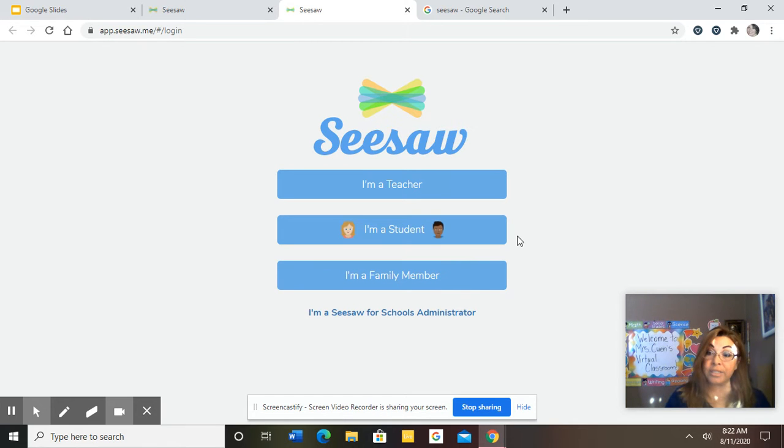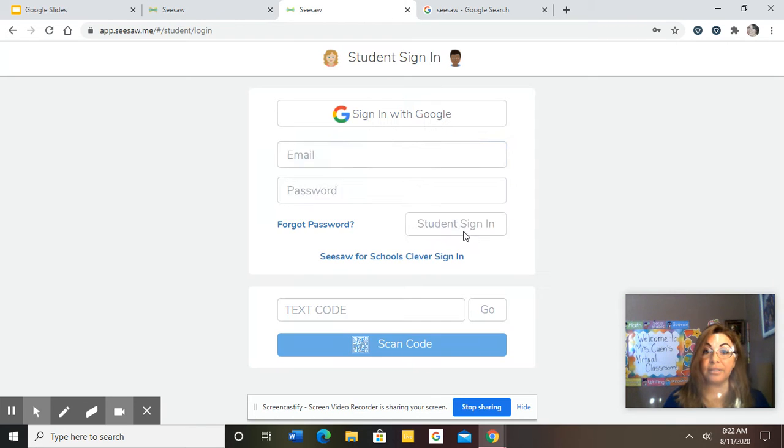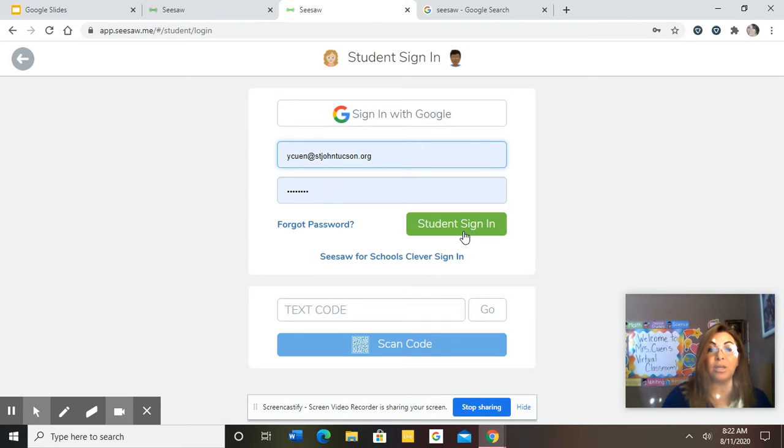For signing up for St. John's and to get us started for school, you are to click on I'm a student. Family member is another application that Seesaw has that I will give another tutorial another day. So you are simply going to click I am a student for right now. So once you do that, this is what will pop up.